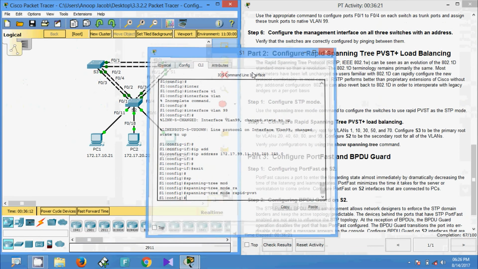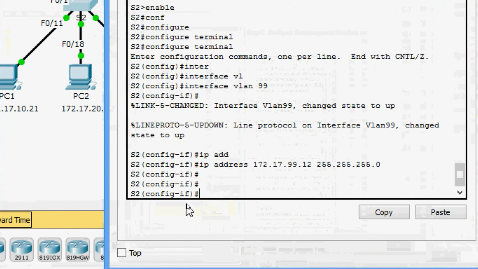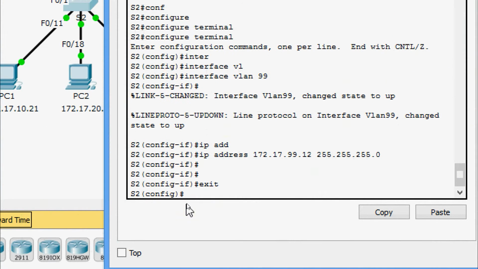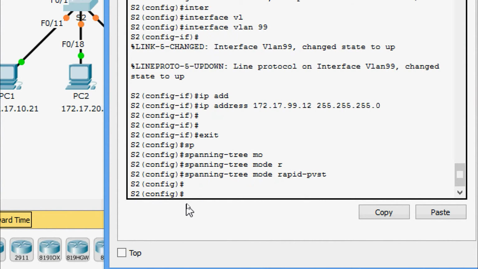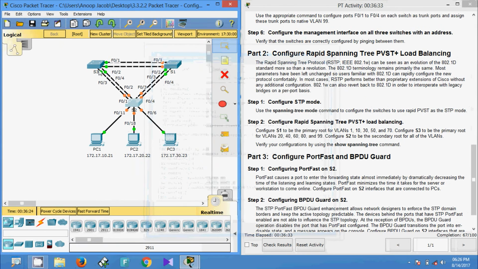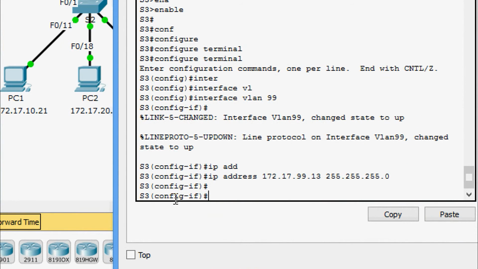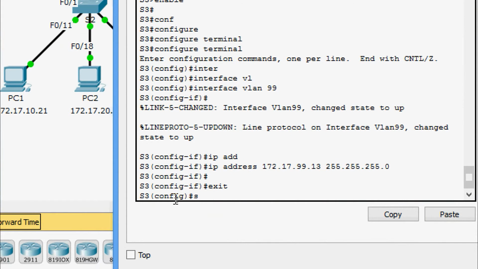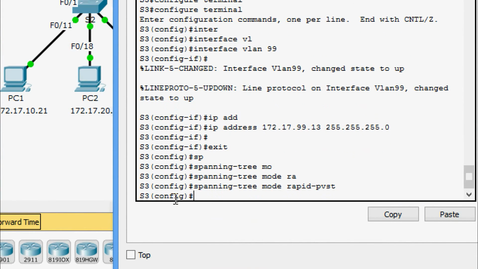Now we will go to S2, exit, and the spanning tree mode rapid PVST, and coming to S3, exit, spanning tree mode rapid PVST.